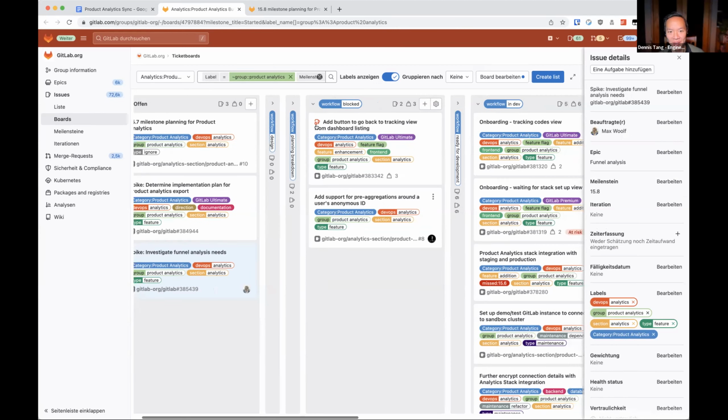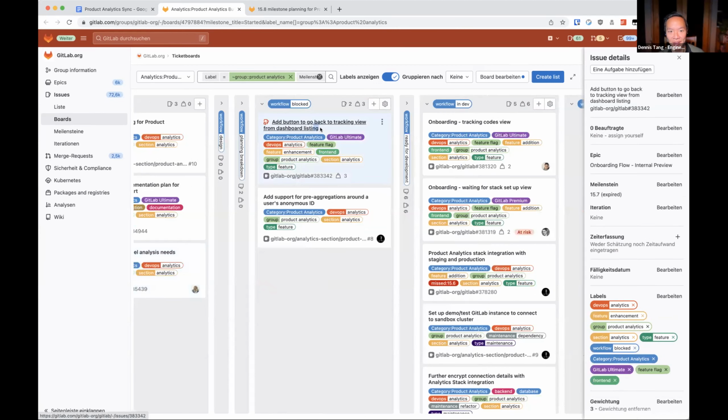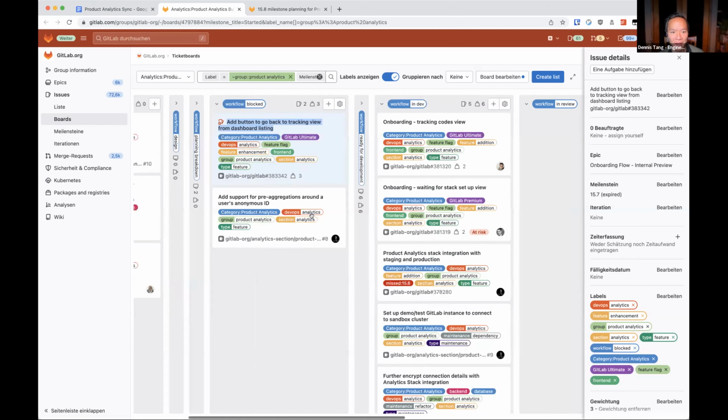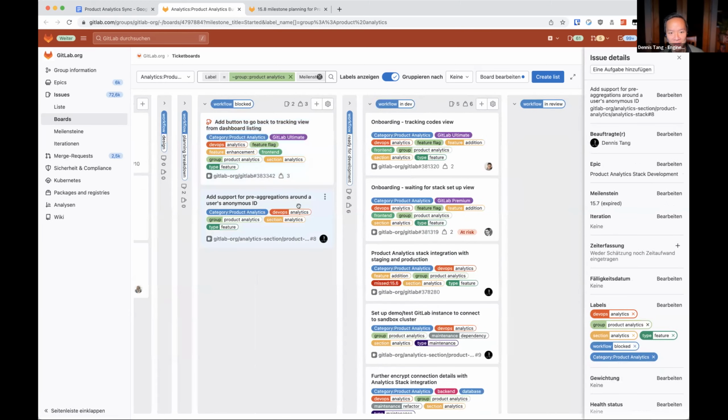We have this blocked issue to go back to the tracking view, which I believe is part of what Axel's been working on. So I think we can skip that for now. We have adding support for pre-aggregations around users anonymous ID, which is assigned to myself, but I think we've already gotten this sorted out, Max, or am I mistaken here? Yeah, I think our understanding of how to do pre-aggregations around user IDs is basically done and merged, so I think you can close that. Yeah, it's already in, so I'll make a note to close that afterwards.